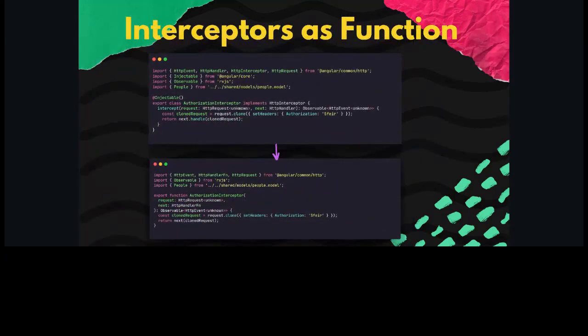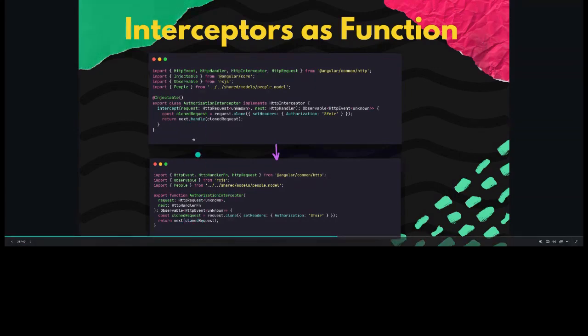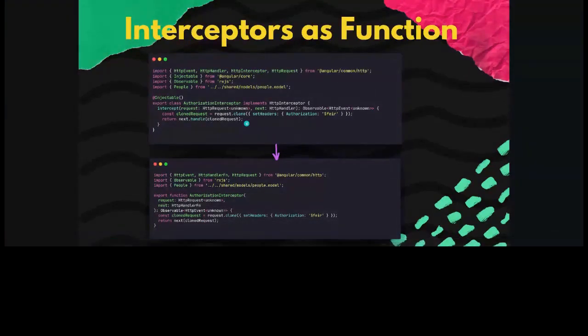Exactly the same for interceptors. So I create a class that is preceded by the @Injectable annotation, and I implement my HttpInterceptor, and I call the intercept function with the request and next arguments, and I clone my request, and then I send my request to the server. If you want to migrate that, it's very easy. Just create a function that takes a request and a next HttpHandlerFn function, so it will not be needed anymore to have next.handle, just next with your cloned request, and you just copy paste the same logic, so quite easy.